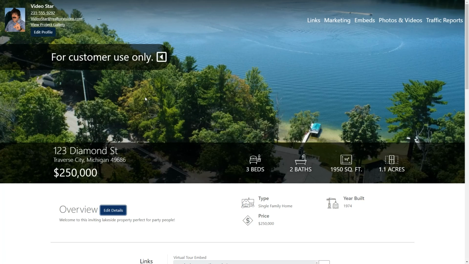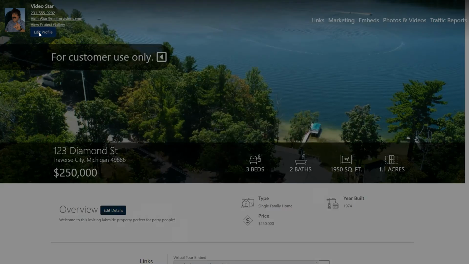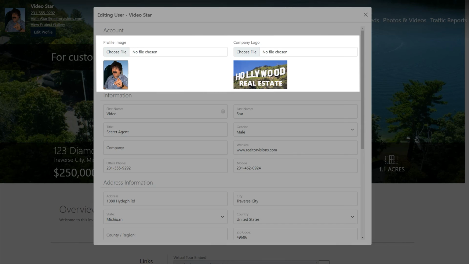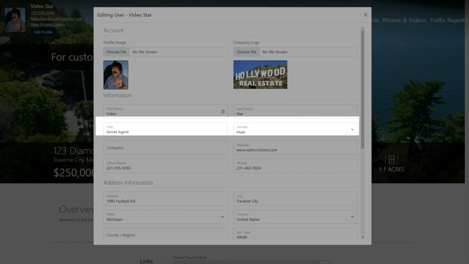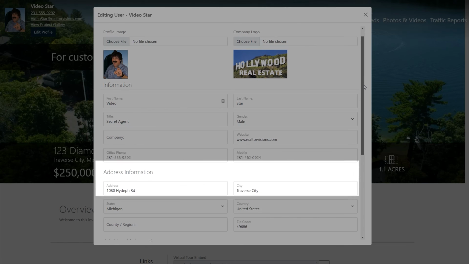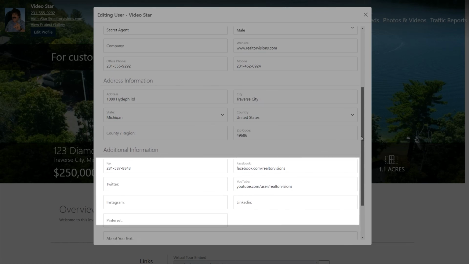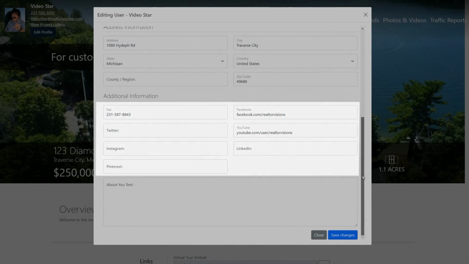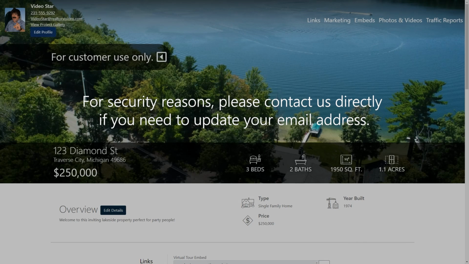Finally, we have the Contact Information Editor, where you can update your headshot and company logo, name, title and gender, company and website, phone numbers, office address, and social media accounts. For security reasons, please contact us directly if you need to update your email address.